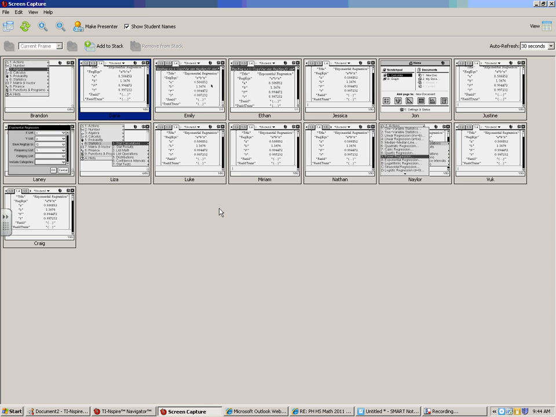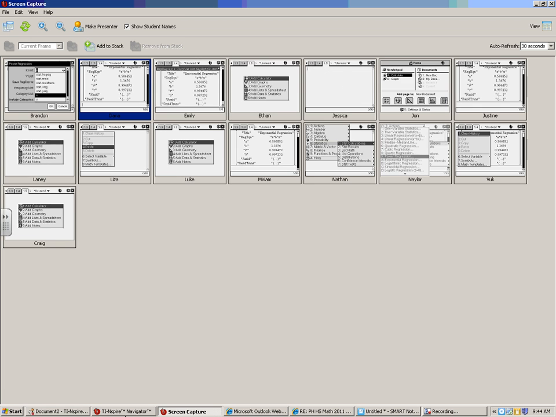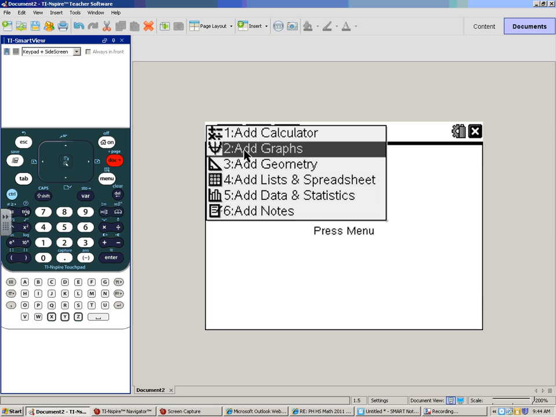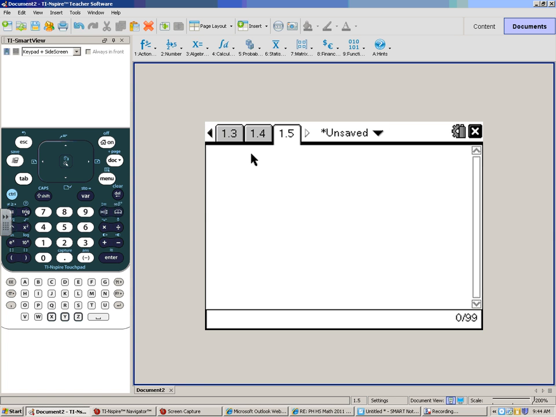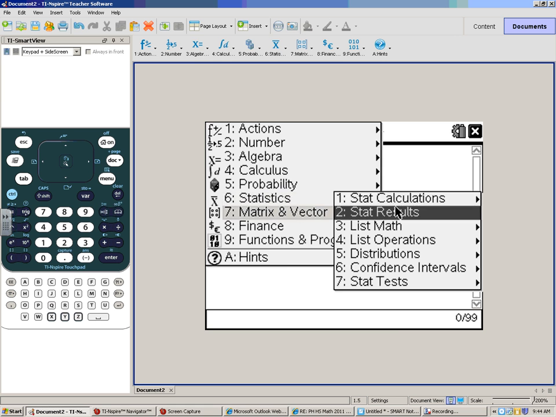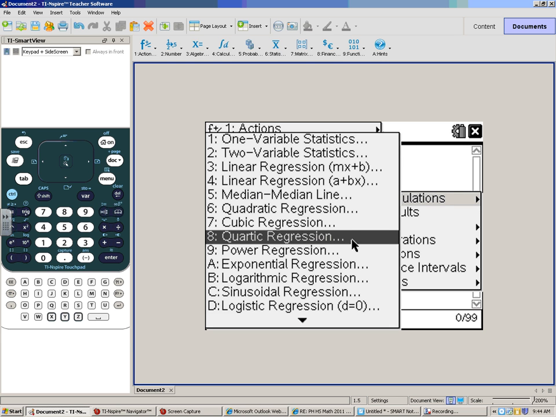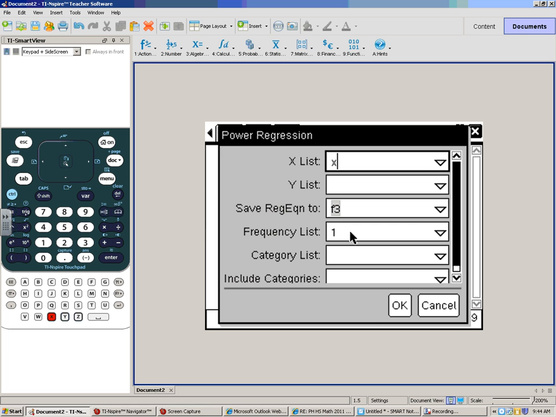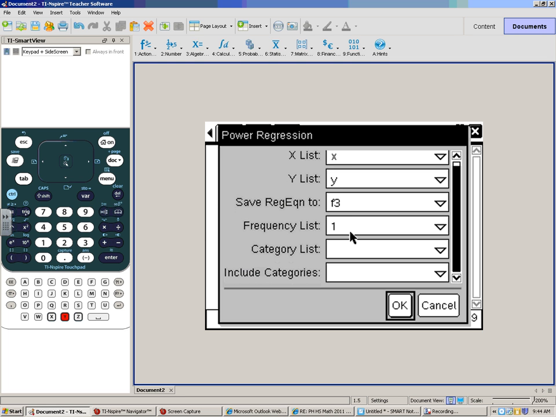Then the next one you want to do is the power function. Okay, so I'm going to add a new page, and I want it to be a calculator page again. I hit Menu, Stat Calculations, and this time I want the power regression model, which is number 9. And I have X, I have Y, and I'm storing that in F3. And hit OK.